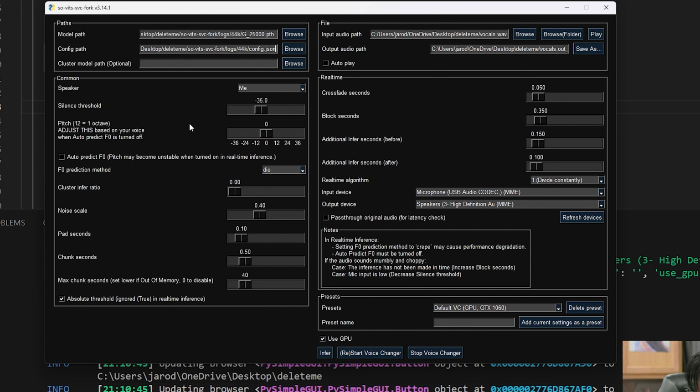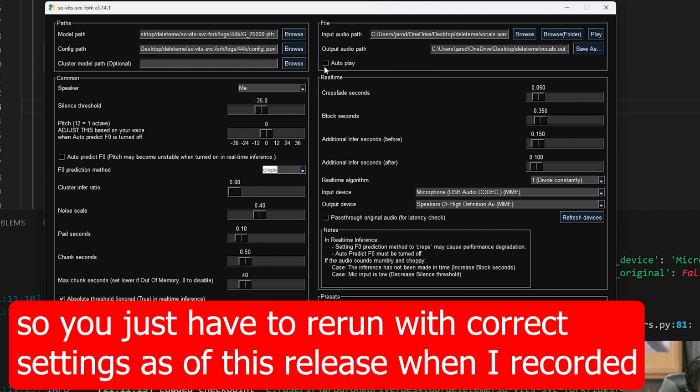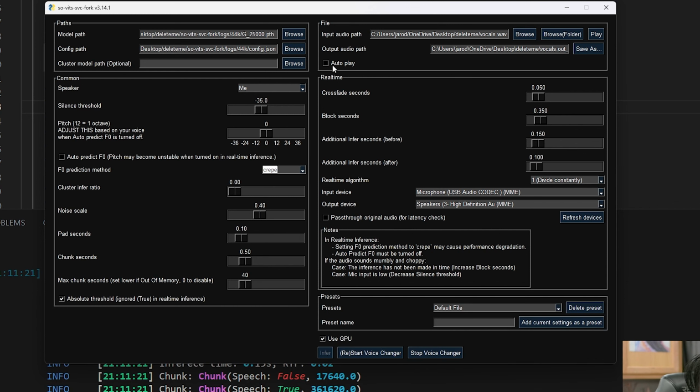And there is an interesting glitch with the GUI that will mess up your first generation because of this auto predict. It automatically gets checked back. So once I click infer, it's going to check it back for some reason, and it's also going to check back autoplay. So I'm going to uncheck autoplay here and then rerun it again after this one finishes. Okay, so this one finished.